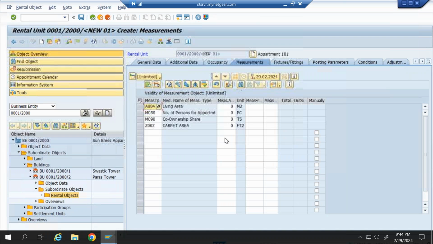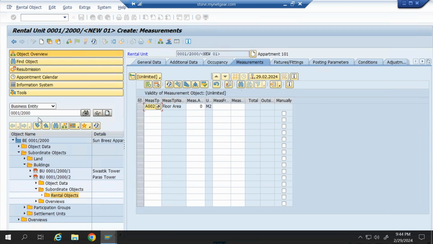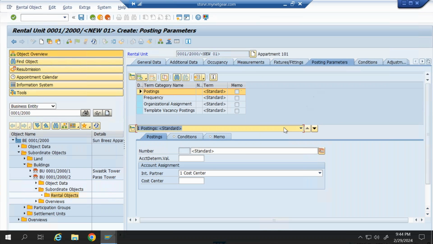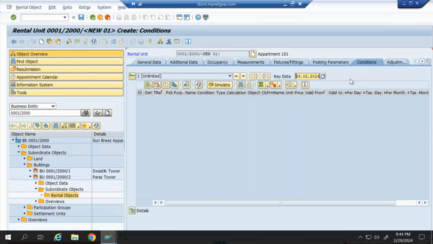This is a measurement, so let me enter some detail here. I'm going to remove this. Let's say I'm selecting floor area. This floor area is 200. Then fixtures and fittings and all these things are fine for us. Posting parameters, organization assignment. Here you need to enter the profit center. Let me keep it.